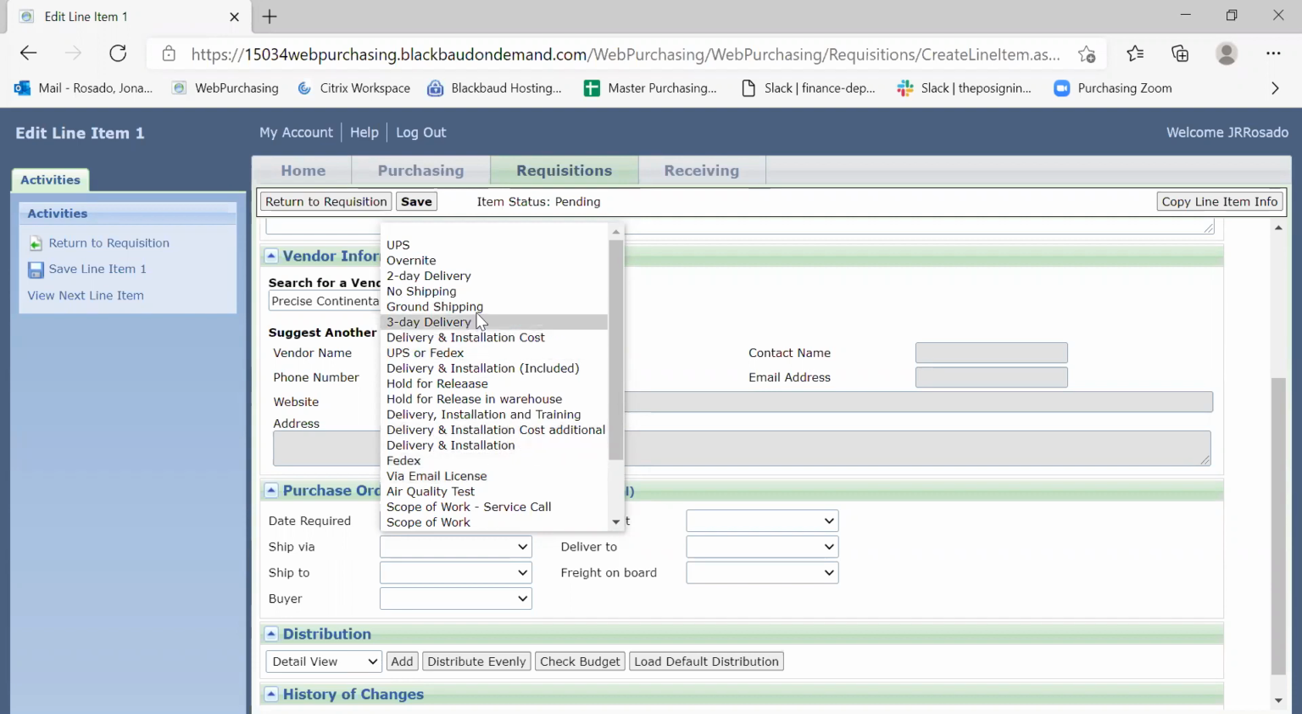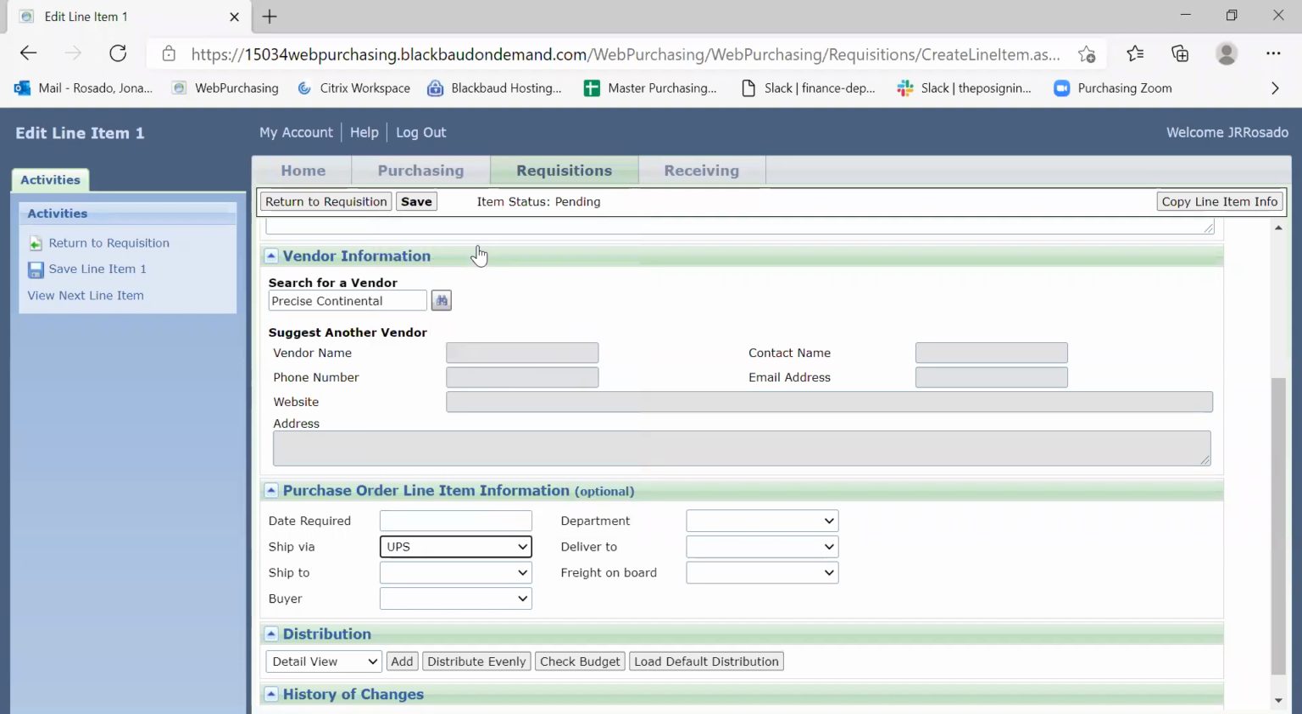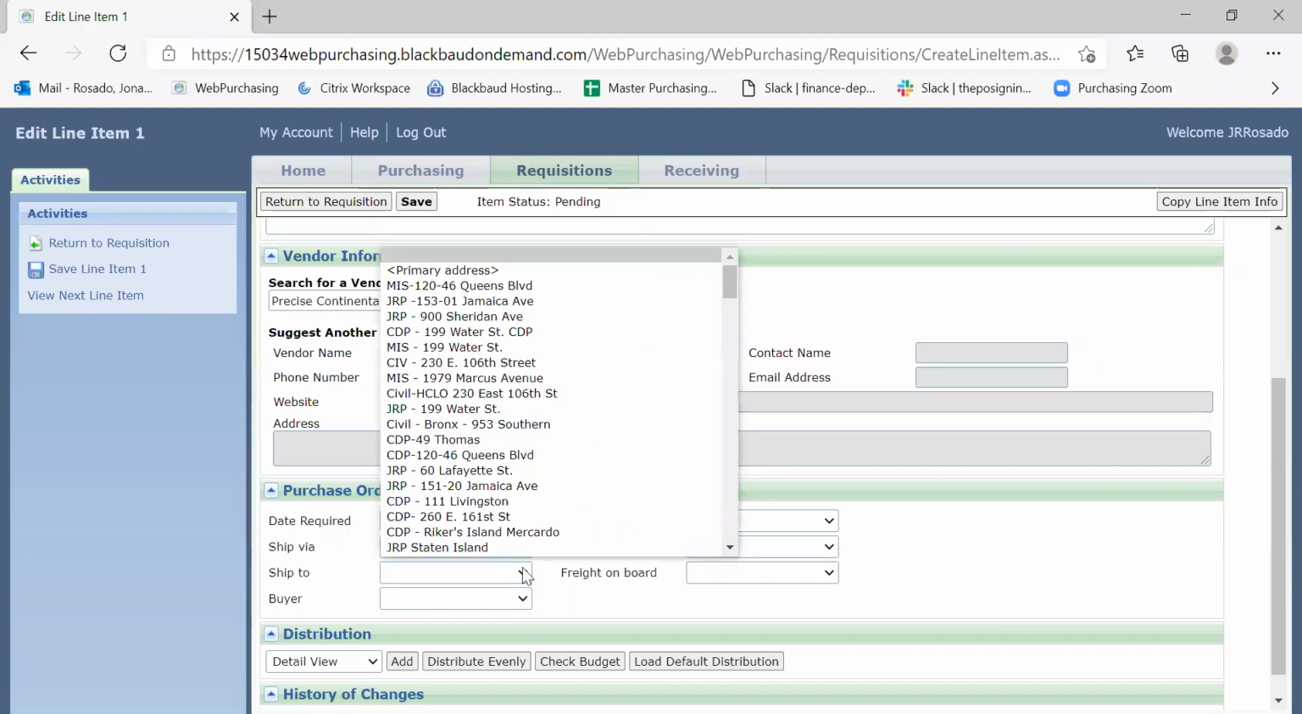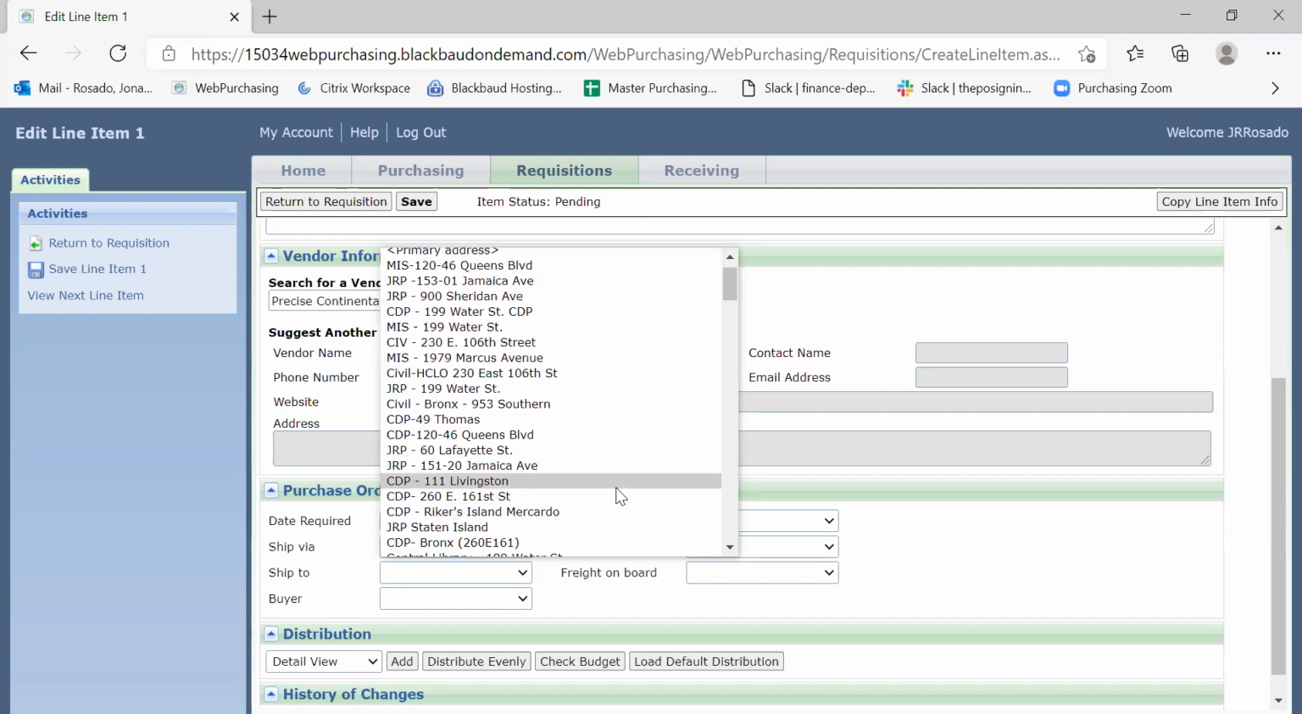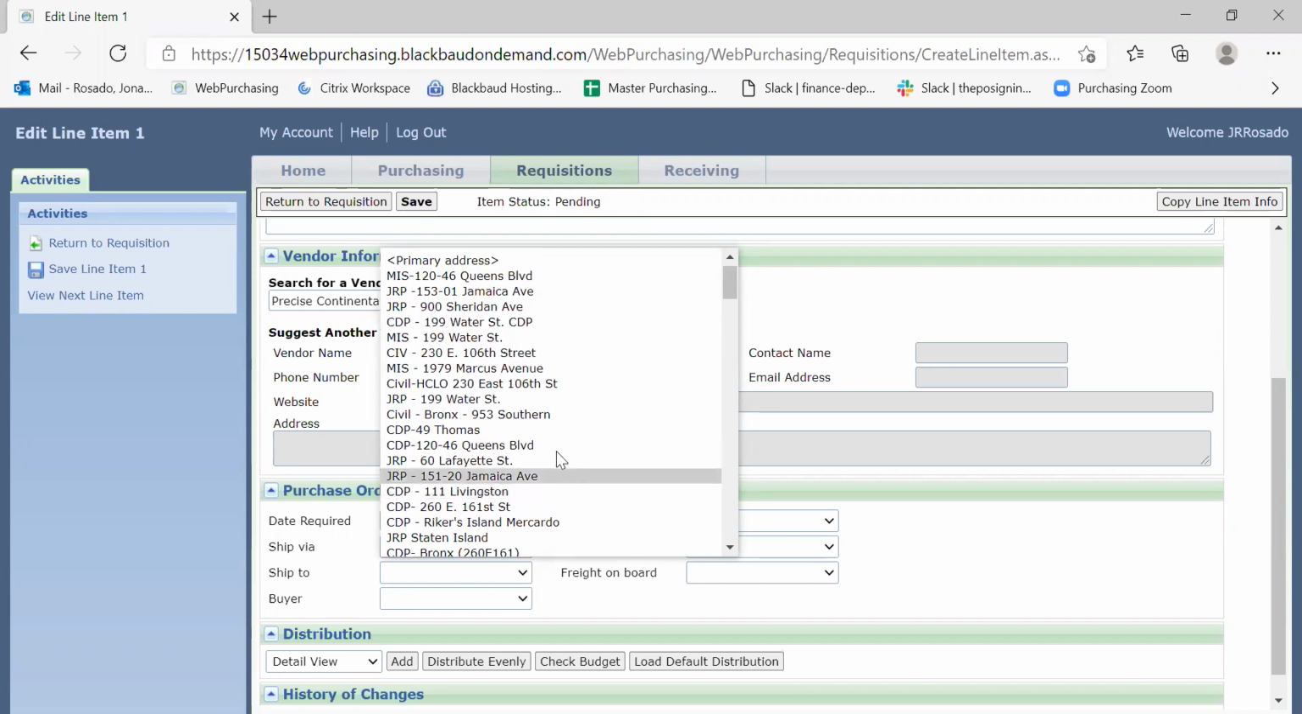So in this case, we are going to pick ship via UPS. And the ship to is going to go by practice and address location. Now, this drop-down menu is a little bit mixed and cluttered, but you can scroll through and find the appropriate practice, department, and location. In this case, it's CDP 199 water.